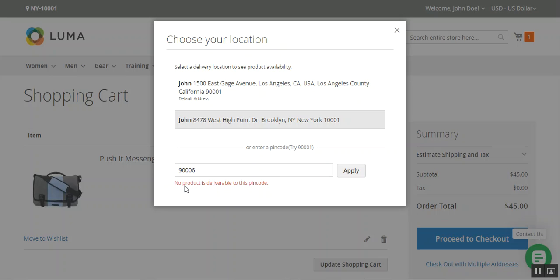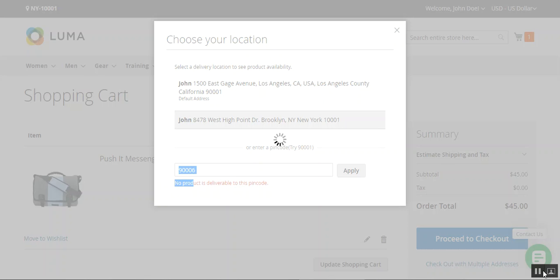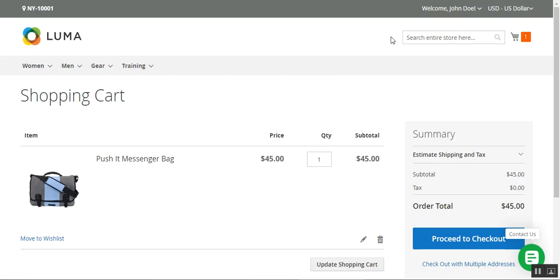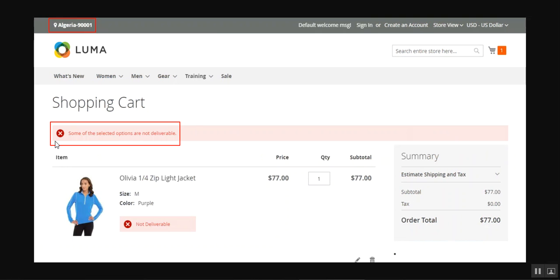Now you can see that the message that no product is deliverable to this pin code is visible here, and if I tap on the apply button, the same thing comes up again. So basically this message also appears in the cart if, after adding the products to the cart, the customer tries to change his location. Then if that product is not deliverable at that particular location or zip code, this message would be displayed to the customer.